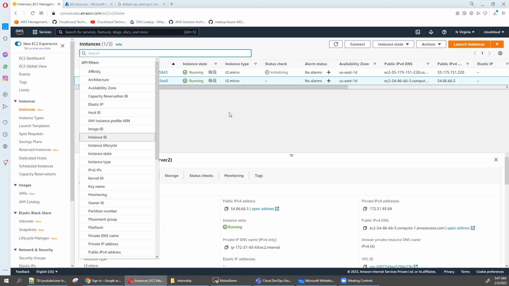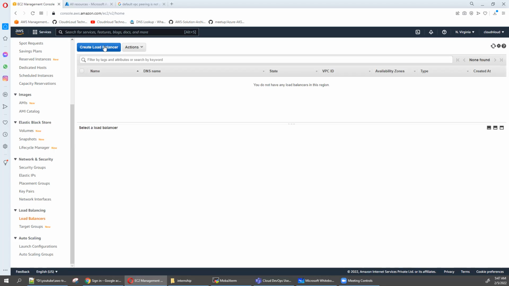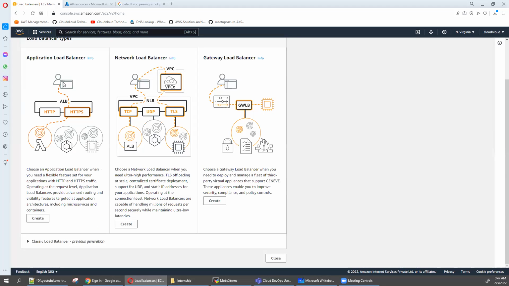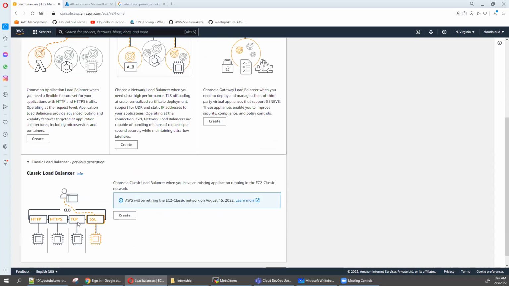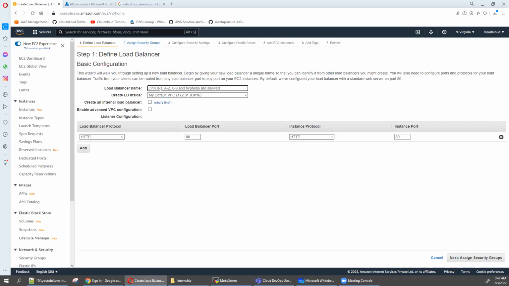I'm coming here now, going for a load balancer. Let's wait. I click the load balancer. Yes, so now I'm going to create a load balancer. I have the application load balancer, network load balancer, and gateway load balancer. As of now, I'm going with the normal one, classic. Web server load balancer, you can name it anything.